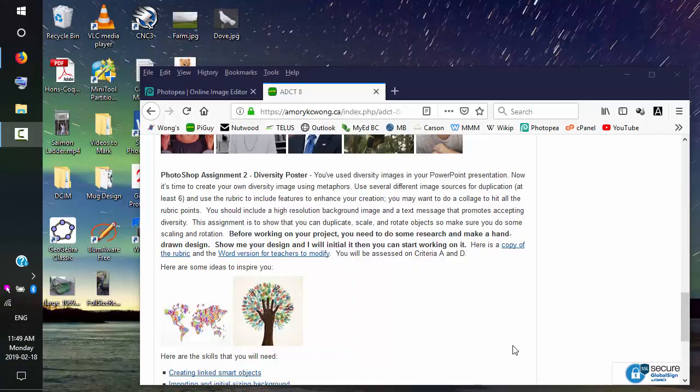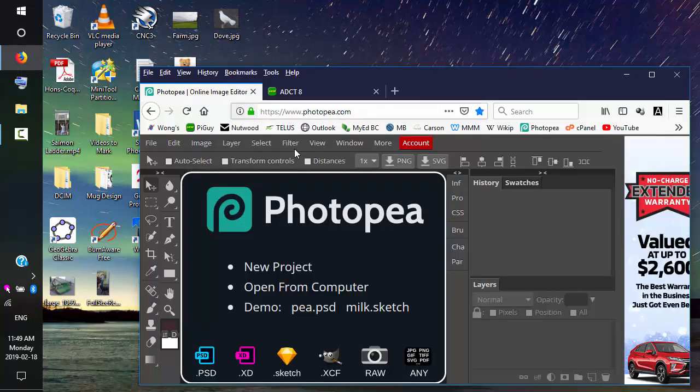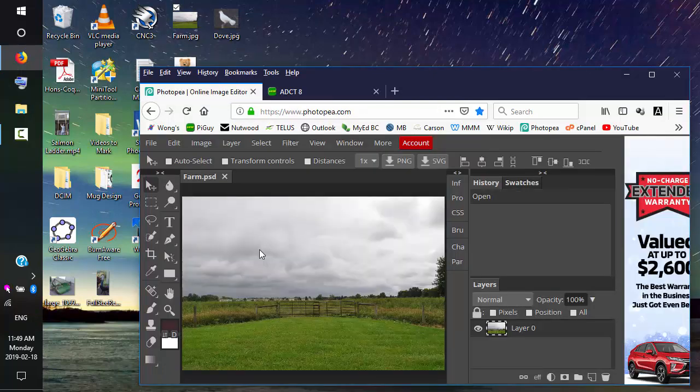Hi, this is ICT8. We're going to be continuing on with our Photoshop assignment, the diversity poster. So we want to bring in a background. I'm just going to drag it in.